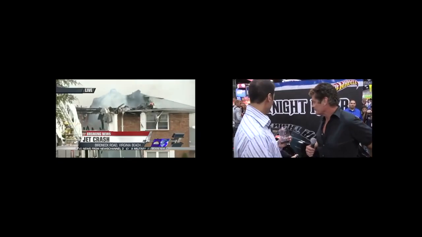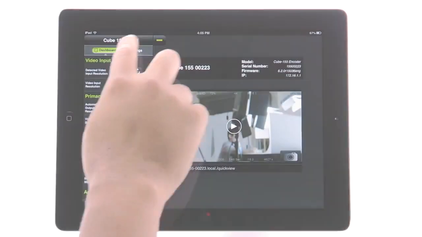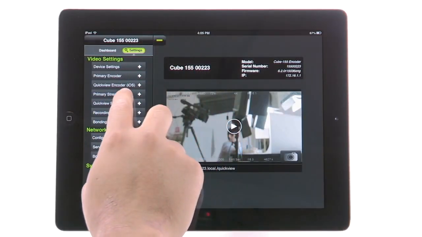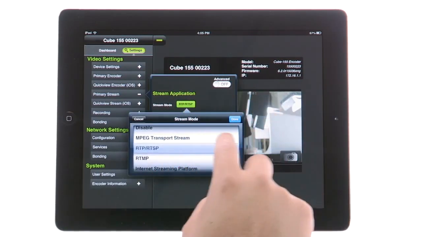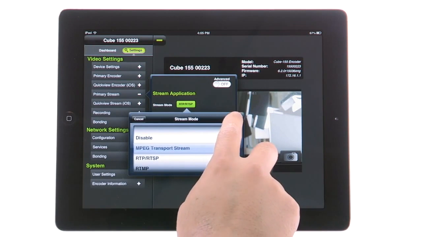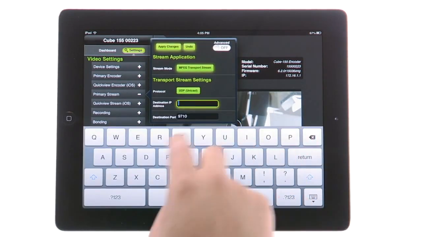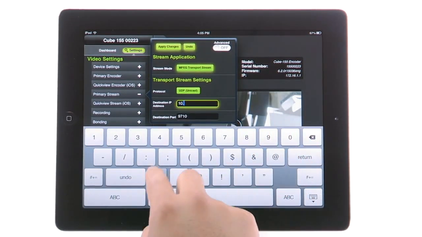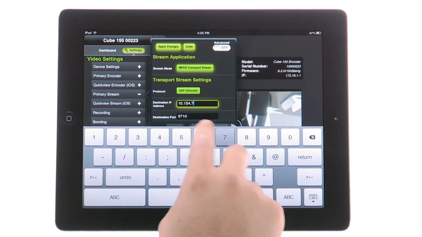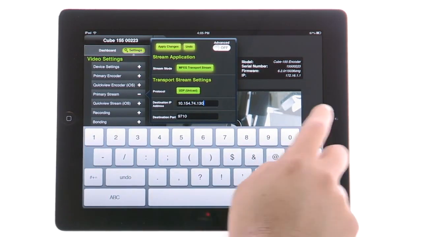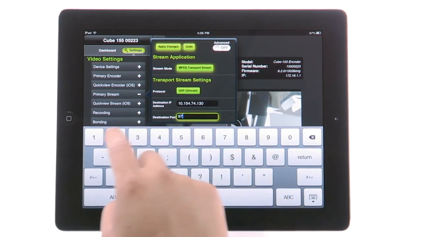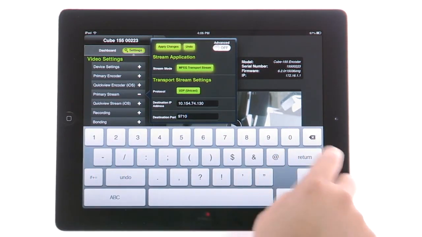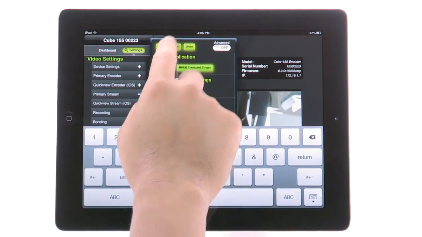Once your Cube is connected to the internet, go to Video Settings, Primary Stream. Under Stream Mode, switch to MPEG transport stream. The protocol will depend on your application and need. Once you have selected a protocol, you'll need to enter point B's public destination IP address. Now that you have set your destination IP, specify your destination port. The default is 9710. Click Apply.